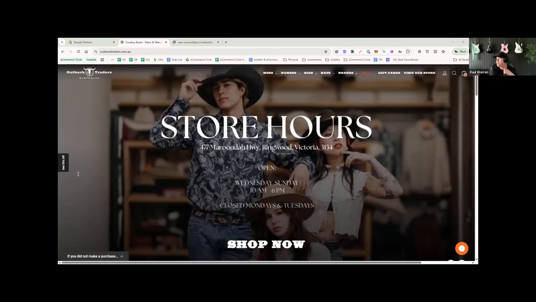And also, when it comes to running your meta ads and so forth, or your Google ads, or you're setting up your email marketing, you want to be saying the same things that you're saying on the website in your marketing, right? Because then people will see your meta ad and they'll be like, oh, great, Outback Traders is one of Australia's blah, blah, blah. I go to the website, I read it again. I go, I'm in the right place. I'm ready to buy.